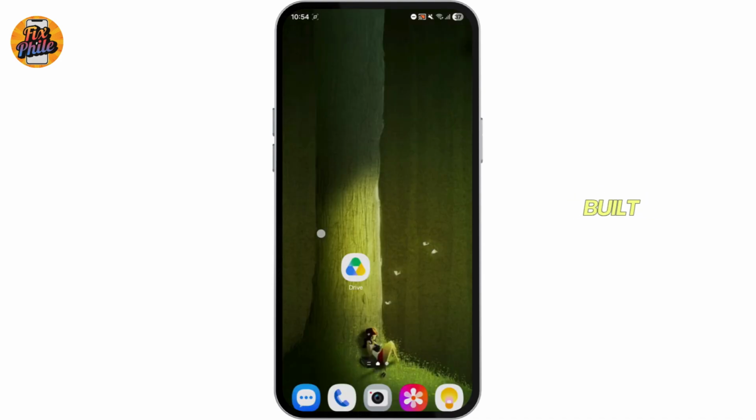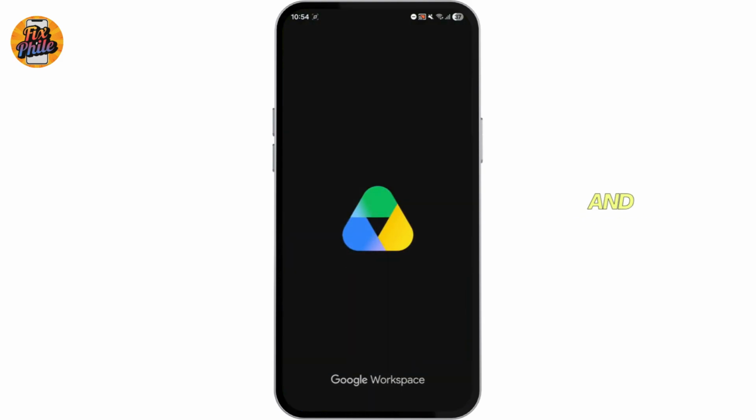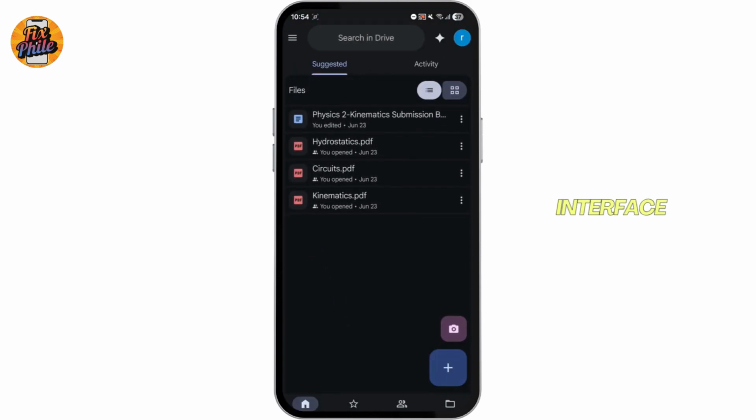Now Google Drive is built into most Android phones and it gives you 15 gigabytes of free space while OneDrive gives mostly around 5 gigabytes. So Google Drive is more recommendable. Now after your application is downloaded, simply tap on Google Drive and this is your interface.